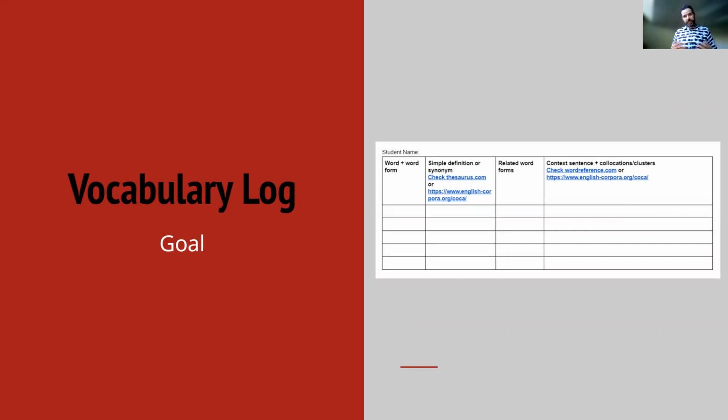You already speak English. You already know lots of English words, but the goal of this activity is to help you learn academic words more deeply, or other words that you're reading that you sort of know but don't know very well. Those are good words to include in a vocabulary log so that you can learn them more deeply and use them more effectively.